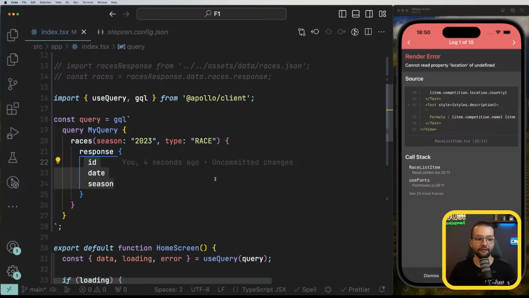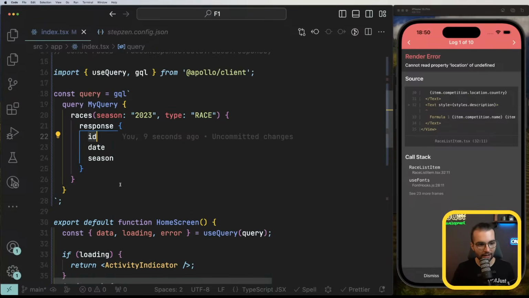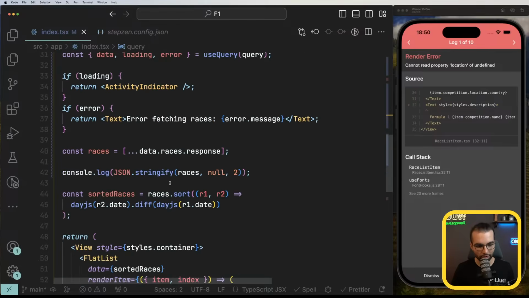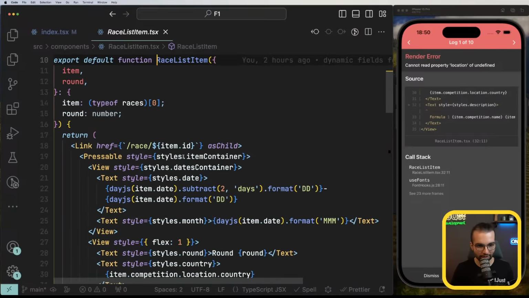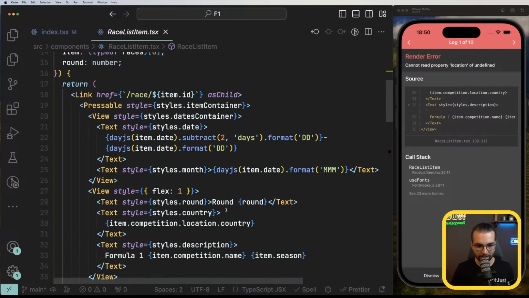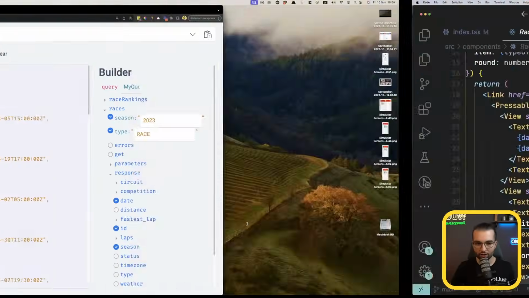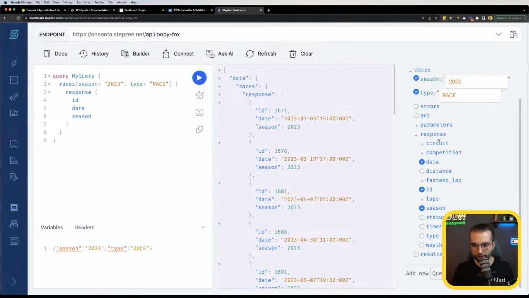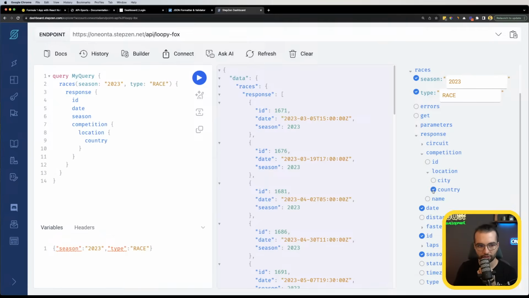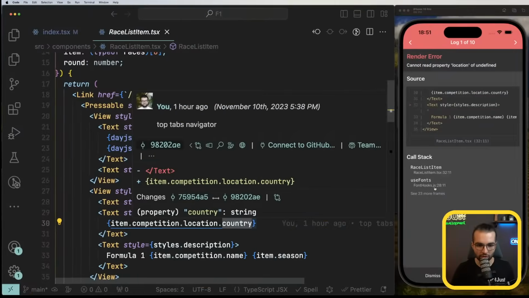So on this screen, besides the ID, date, and season, what else do we need? We can look at the race list item here to see what information we need. Things like item, competition, location, country. So let's go back to our StepZen, and using the builder, we can look at the response, competition, location, country. Let's see what else do we need there.